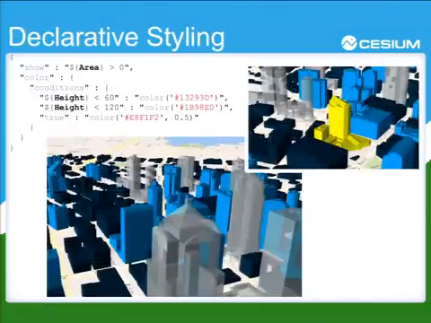And here's an example for the declarative styling. So in the top left, we see the declarative styling that's used to map building heights to colors. And the tallest buildings are also translucent. And then we're also mapping the area property to the show value. So we're saying show all the buildings that the area is greater than 0, really just for illustration.